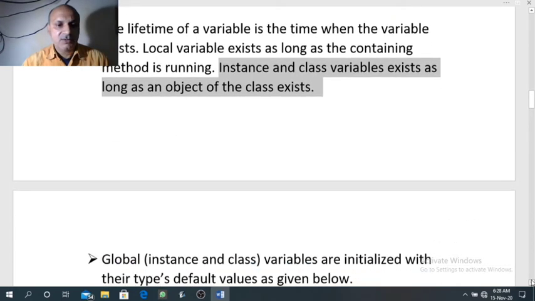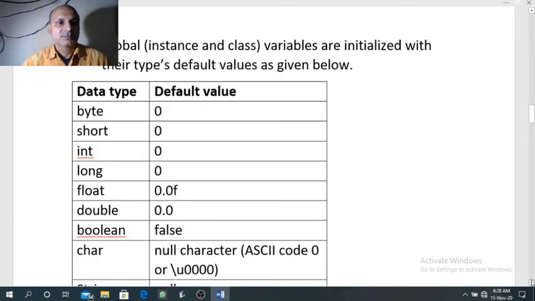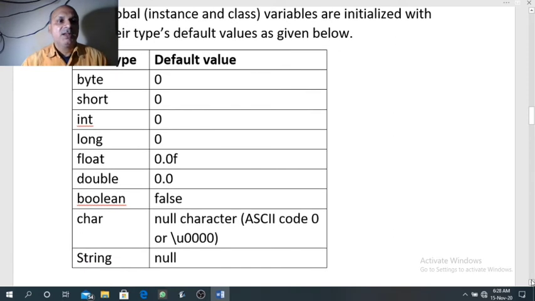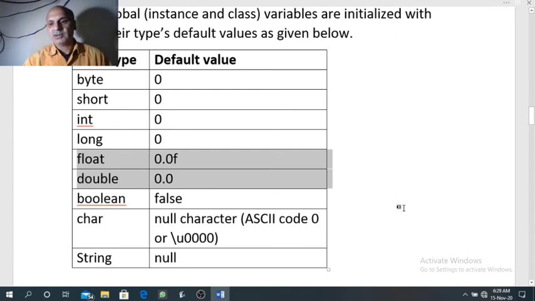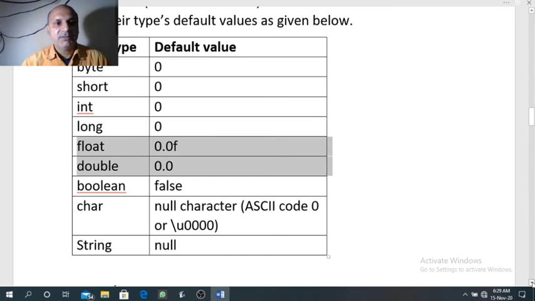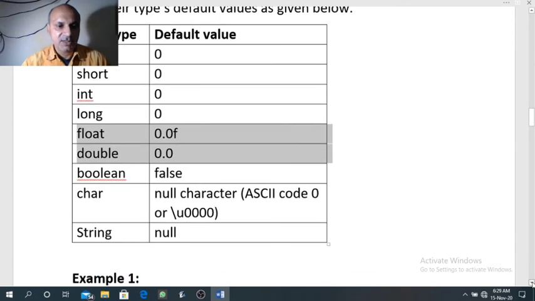Now the default value of the variables. When we declare the global variables, the default value of integer types is 0: byte, short, int, long. For real number types, that is float and double, it is 0.0. For boolean it is false. For character type and string type, the default value is null. So when we declare an instance variable or static variable of these types, then they will be initialized with these default values.